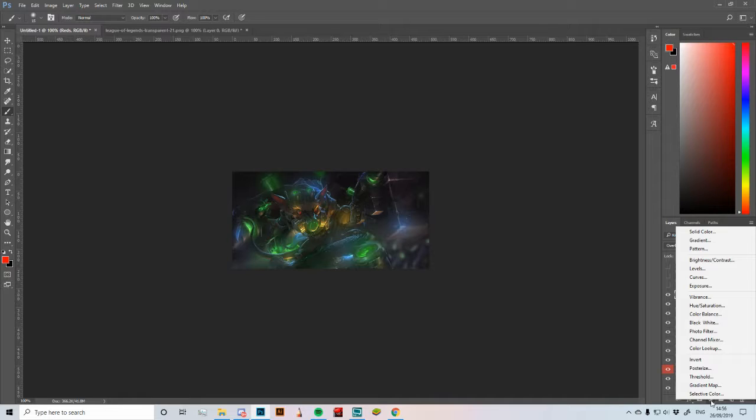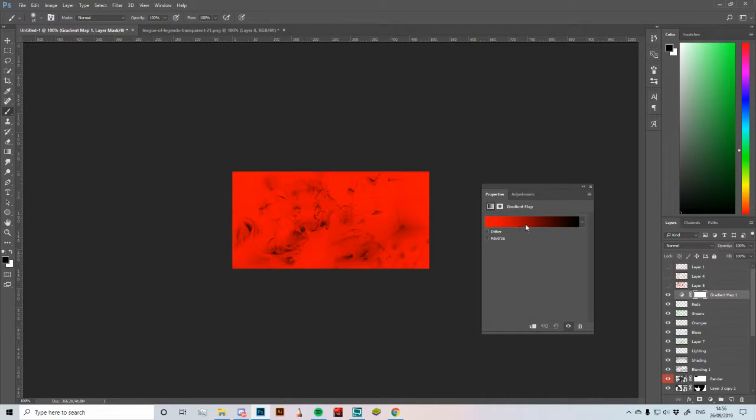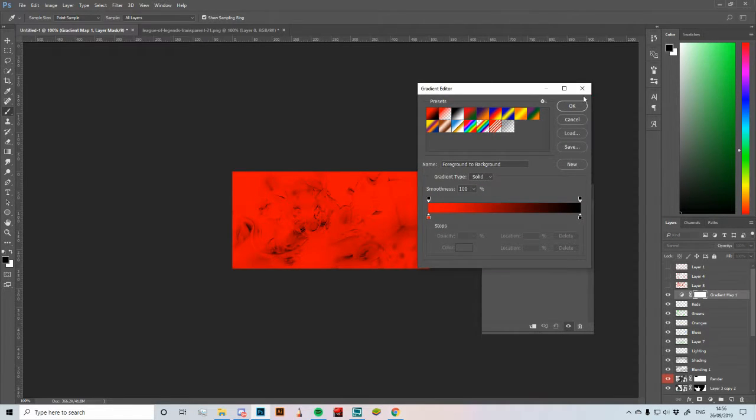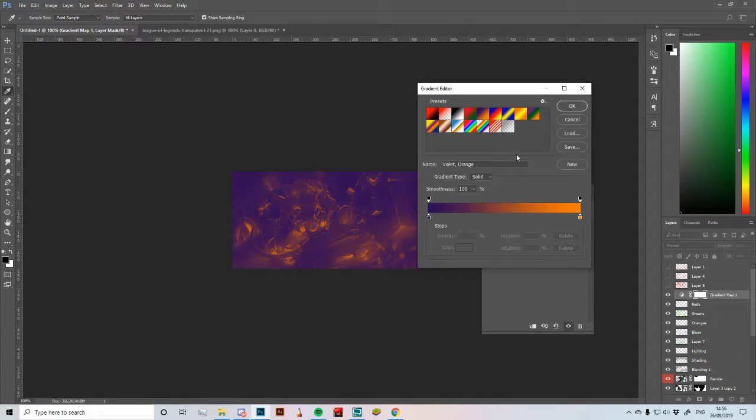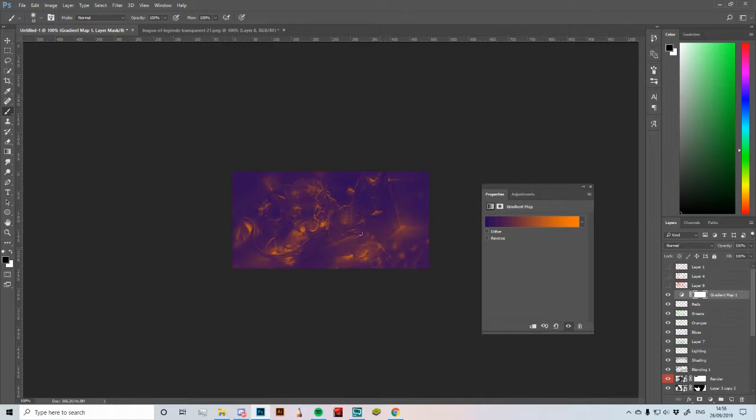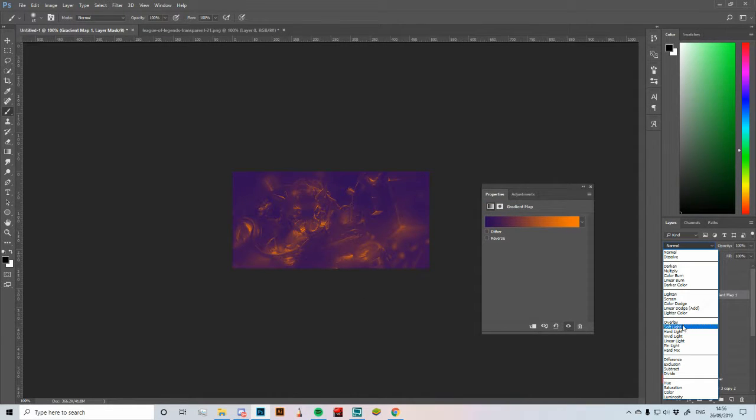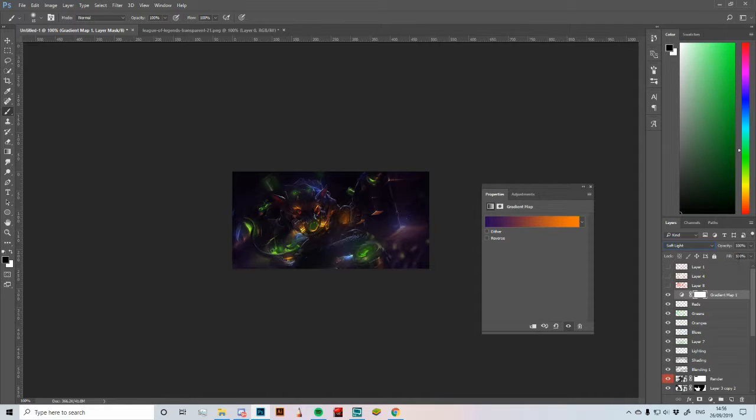So we're going to start off down here with a gradient map. We're going to click on here, and go over to this purple and orange gradient map. Now that already looks kind of cool, but we're going to put this on to soft light and then on to 35%. I use that exact method for every single one of my tags. So, purple to orange, soft light, 35% in fill.